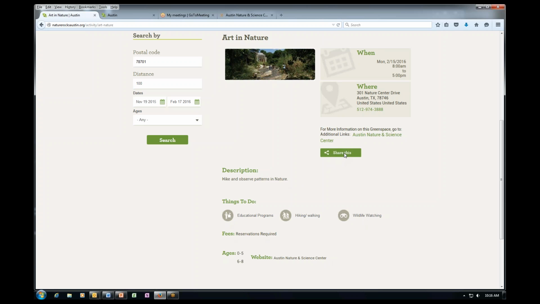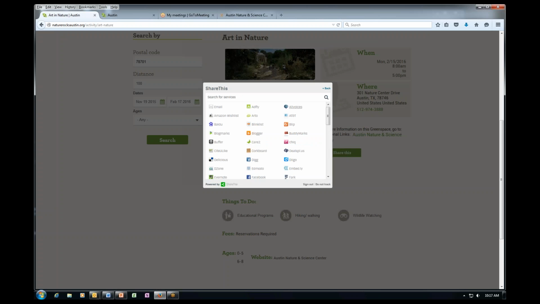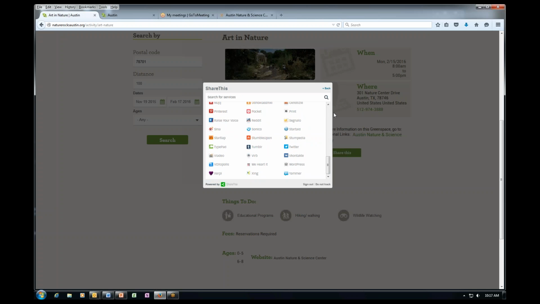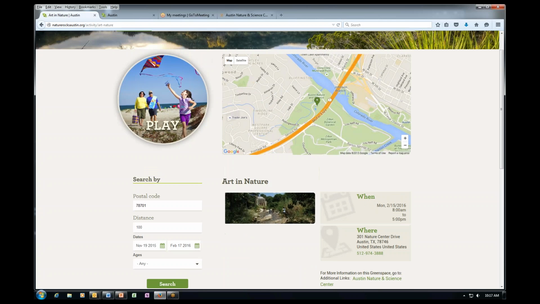We also added this feature, so if somebody wants to share this immediately on their social media, they can. You can just click on any one of those, or there's all of these different ones that are available to share it on. You can see there's just a ton. And that is adding an activity.